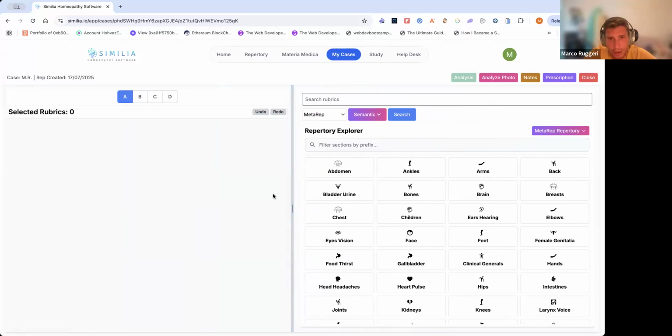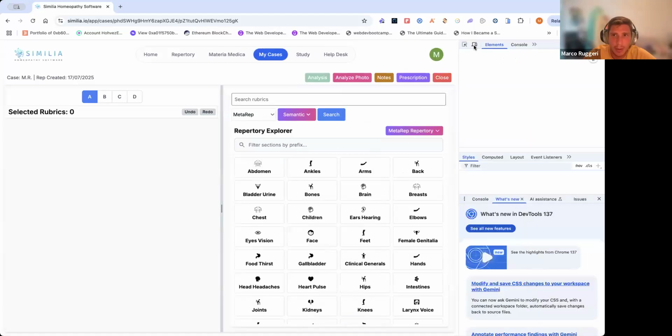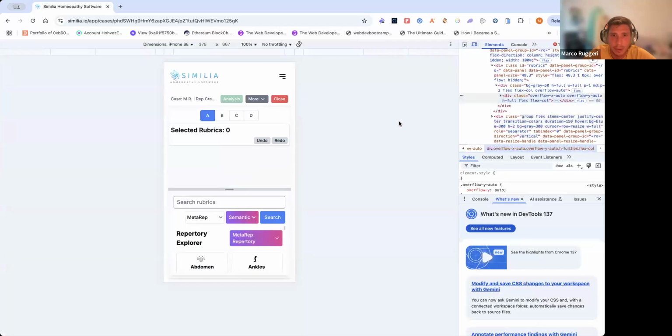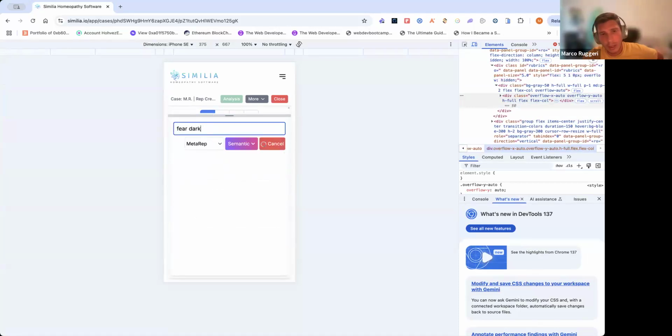Actually, everything I'm showing today, the repertory, materia medica, and also the cases, is available on a mobile phone and is optimized to be used on a mobile phone. I will quickly show an example of this, simulating the mobile phone here. As you can see, we have much less space, of course. So this bar can be useful when you are looking for rubrics. For example, you can move it up here so that you have more space when you are looking for rubrics that you want to add.